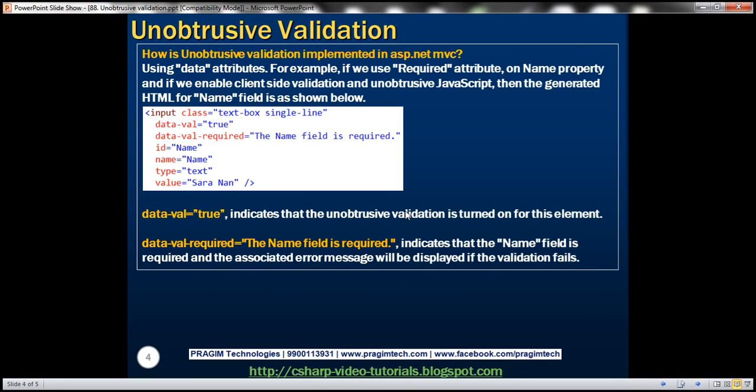Now, we discussed that client-side validation in ASP.NET MVC is unobtrusive. So how is this unobtrusive validation implemented in ASP.NET MVC? Using data attributes. For example, let's say we decorated name property with required attribute, and then if we have both client-side validation and unobtrusive JavaScript enabled, then the generated HTML for the name field will be as shown here.